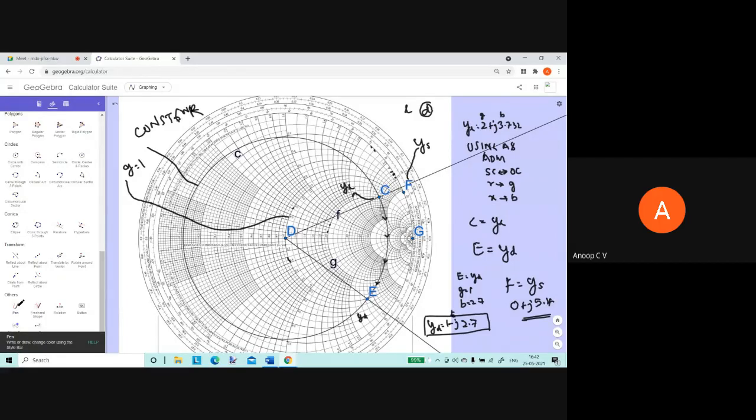From C, how much should I travel to reach the point Yd? So this must be D, right? And L is nothing but, from the short circuit point, how much should I travel towards the generator to reach the point F, that is Ys.